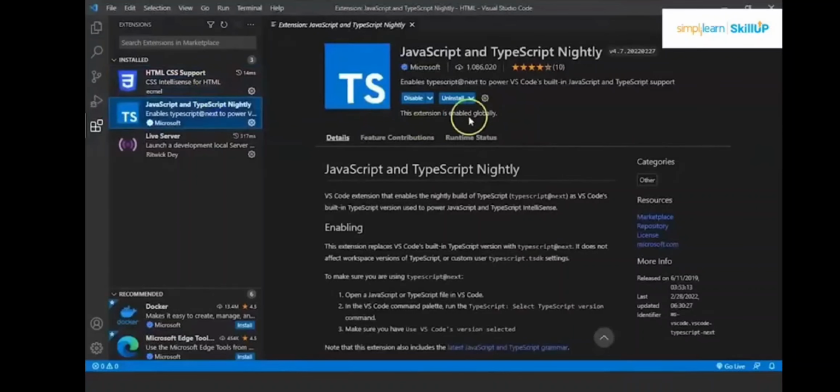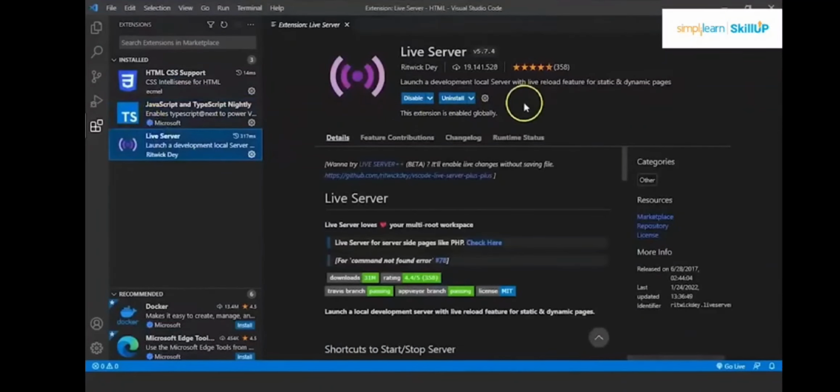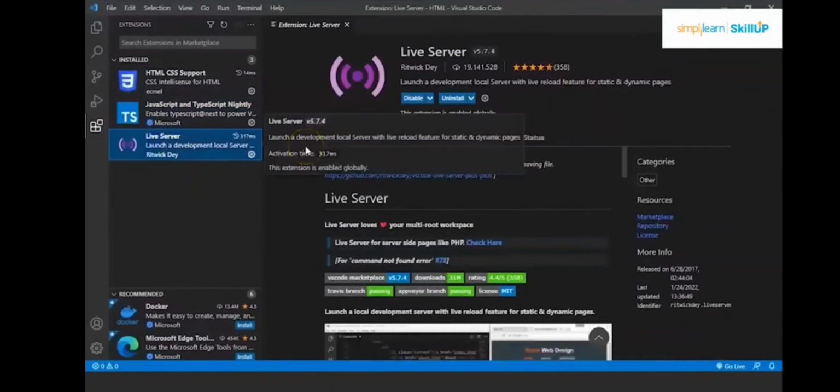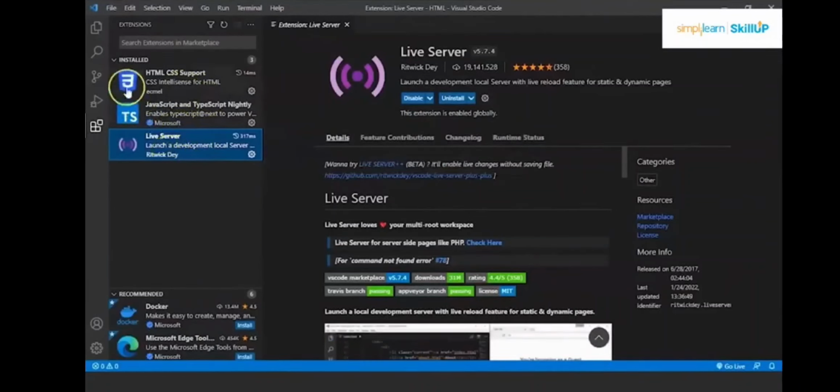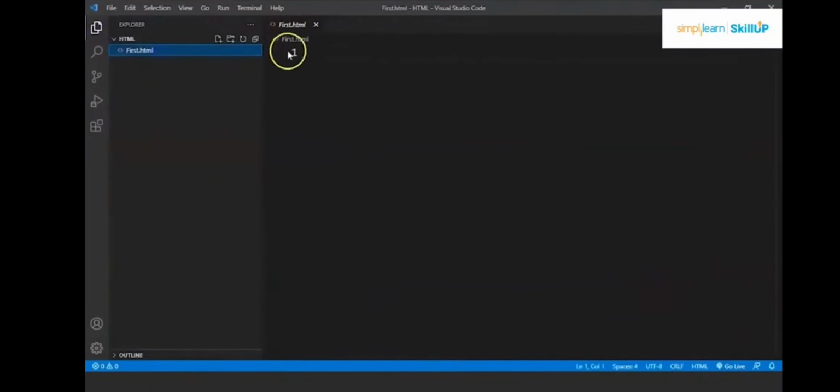Then we have JavaScript and TypeScript Nightly and the Live Server extension. This extension is pretty important, the Live Server one and the HTML CSS Support. You can leave the JavaScript and TypeScript Nightly for now. So we have to install these 2 extensions for now. I have already installed them. You can install them on your computer. Now the next thing we have to do is start writing our code here. I've already told you that while saving any file, make sure that we are saving that file with a .html extension.